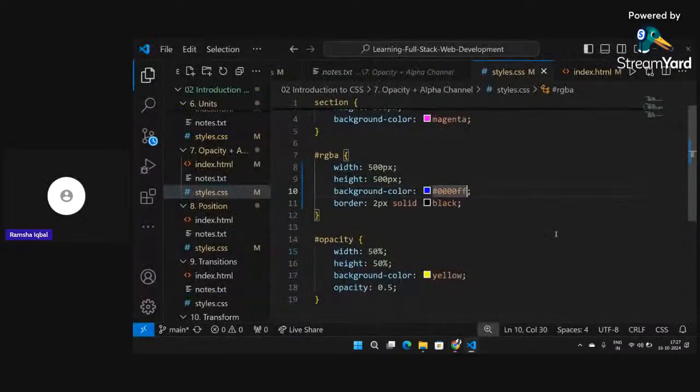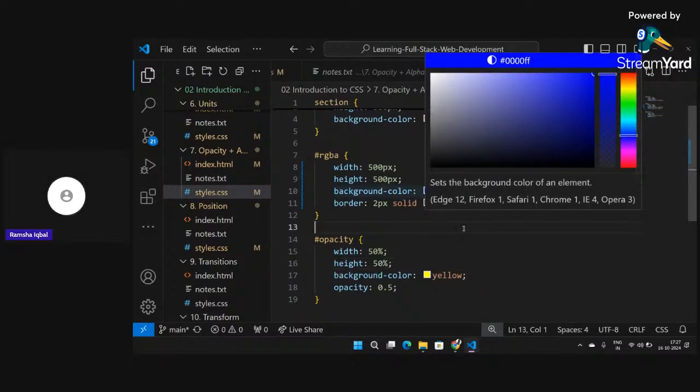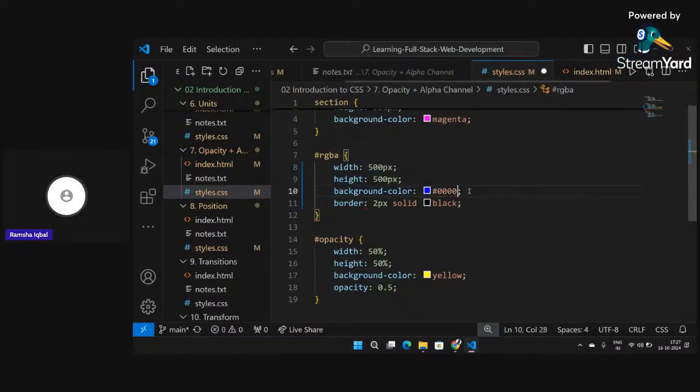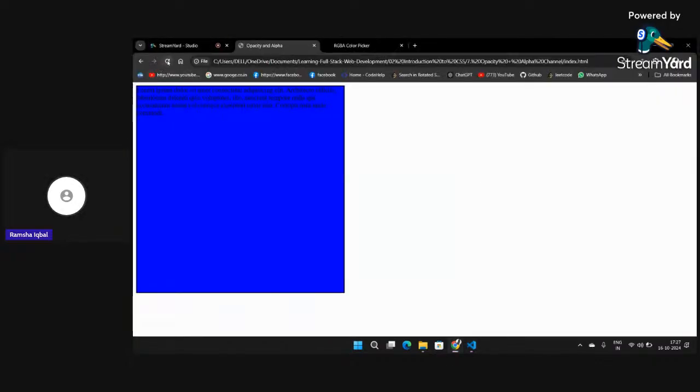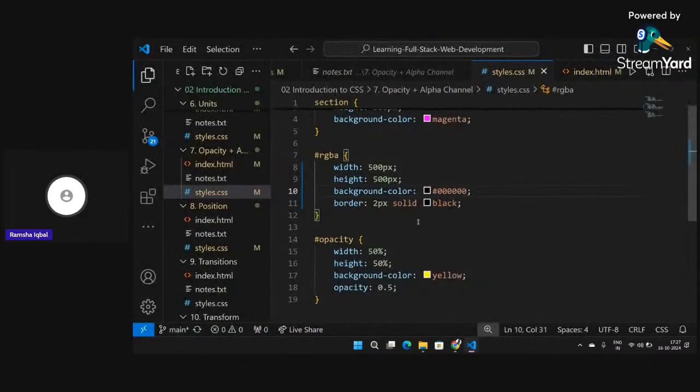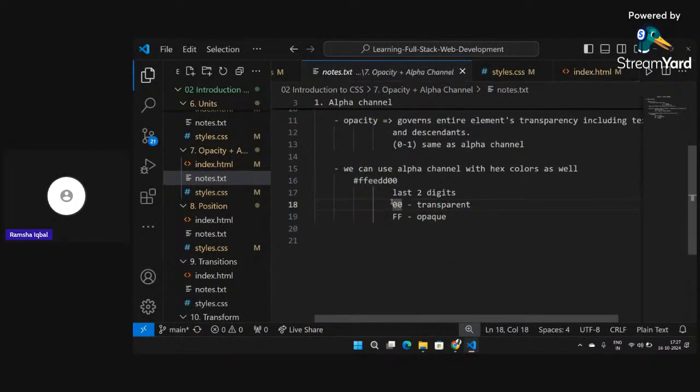If I write FF here, then something in between the opaque and transparent will come. So blue color has come. If I change it to transparent and write 00 here, then everything will be transparent and no new color will come. This is the black color. So we can also use this with our hex colors. I have to change the last two digits for transparent and opaque. These two are red, these two are green, and these two are blue, and then we have the alpha value at the end.